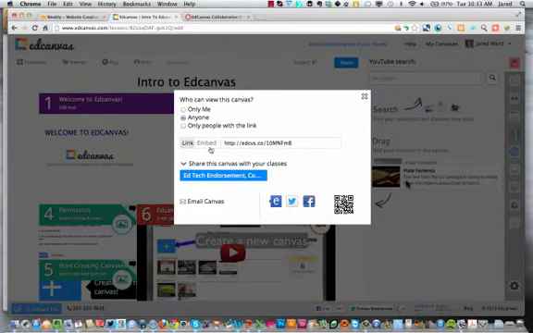You've got two options here below where you can get just the link, so you could share the link on your website and say click here to view this Edcanvas, and clicking this link would allow someone to go to the Edcanvas site and view your presentation. Again, for us, we're going to embed this on our website.